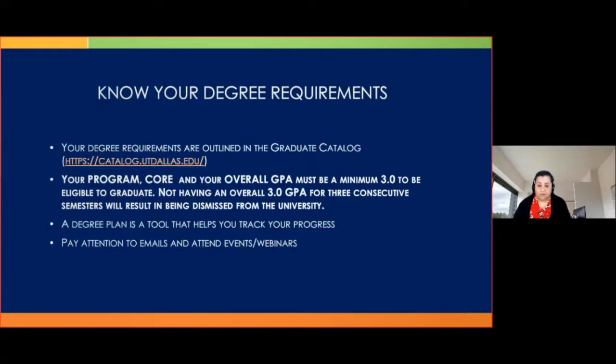Now, the next thing that I want to talk about is your coursework, right? In order to start registering, you have to figure out what courses you're going to add for that semester. You decide how many courses you want to take, then you have to figure out which ones they will be. So for that, you have to be aware of your degree requirements. I always like to remind students that the degree requirements come from the graduate catalog, which you can access via the link on this slide.